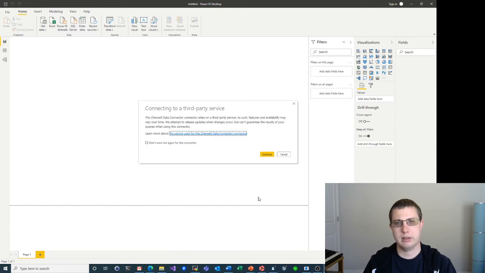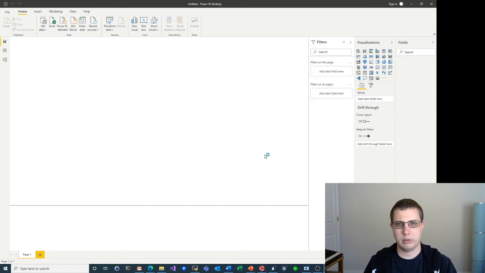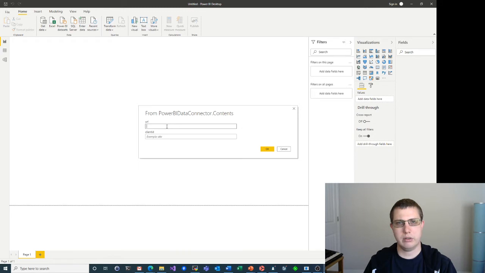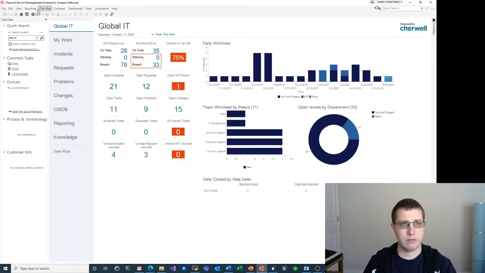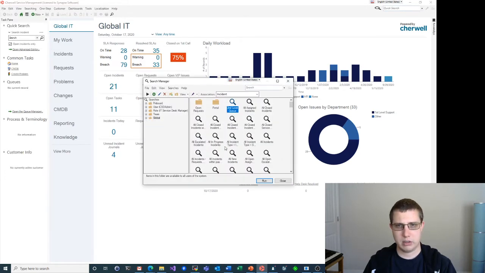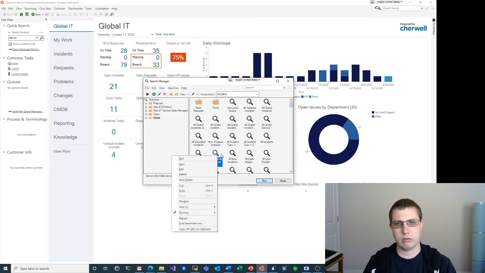So we'll click Connect, and at this point, it gives us a warning. We'll say Continue. It'll ask us for two pieces of information. One is the URL, and one is the client ID. This URL is the URL of the search that you want to perform. So for this demo, I'll just pick a search here. Let's say all incidents within past year. So I'll right click on that, and then click Copy API URL to Clipboard.